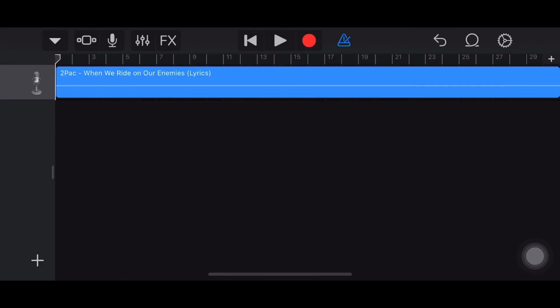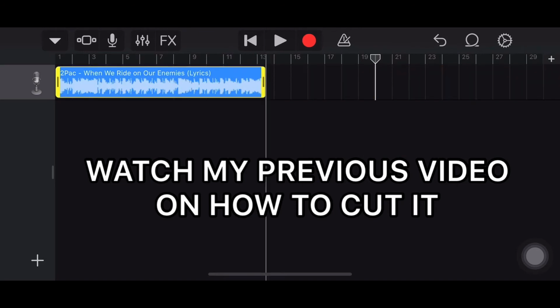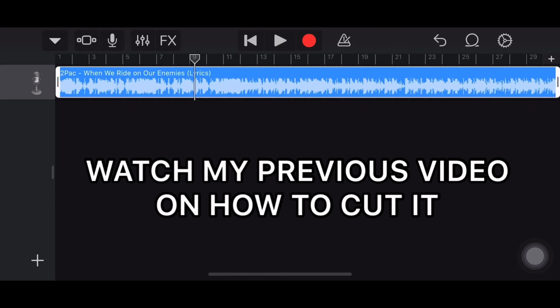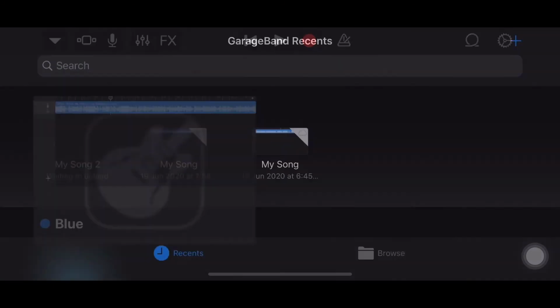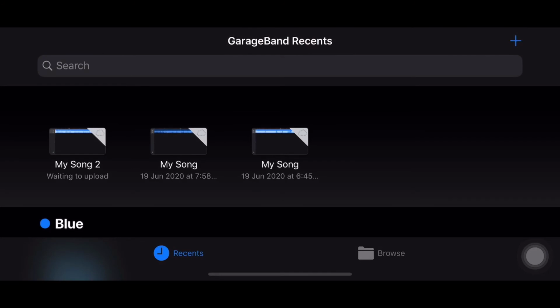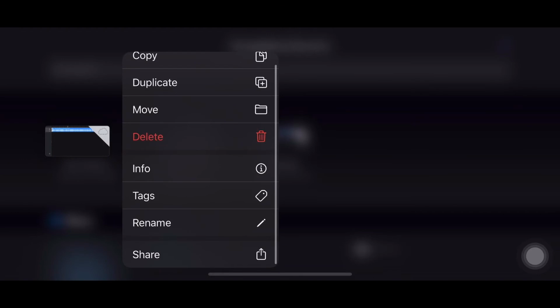And remember, you just have to crop it, cut it, and delete the one before and pull the rest to the left. So at the end of the song, I pull all to the right. And once you are satisfied with your song, save your song on the top left icon, just like the previous video. And then click on your song and share it.